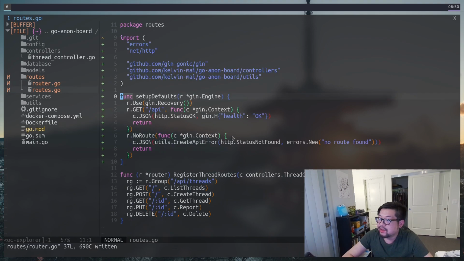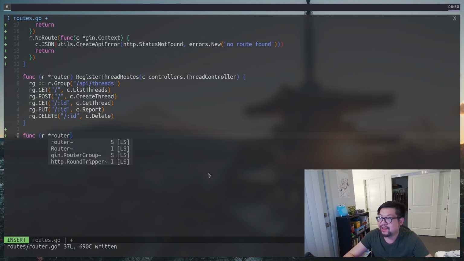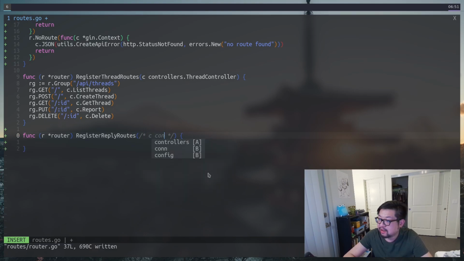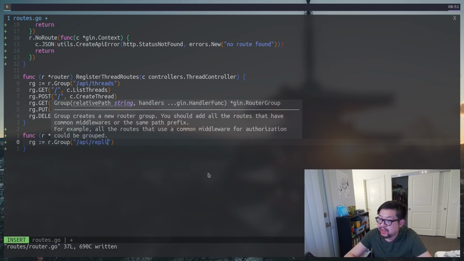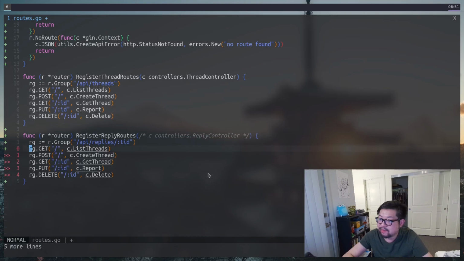And we're gonna go back to the routes file just so I can show the intended path for RegisterReplyRoutes. Now this is gonna take in a controller, ReplyController, which doesn't exist right now. That's why I commented it out. But the router group here is going to be /api/replies/:tid for thread ID. And most of the same routes are going to be present in the reply routes. So we can copy these and paste them here. Now, of course, none of these will work because we don't have a controller as a dependency yet. We need to go make that.